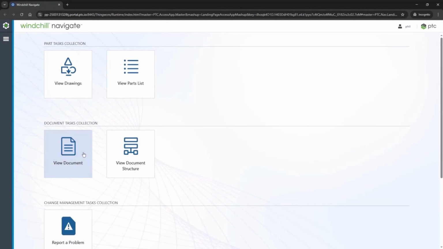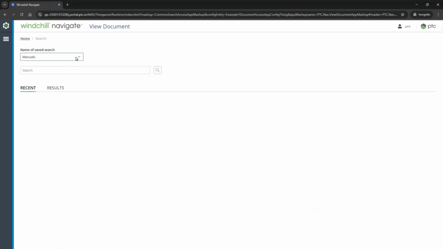So we have some part collection apps, but just the drawings and the view part list, so less options there. Unlike Mike, Phil has the ability to view documents and view document structures. We're going to start with the view document. Like we saw with a part, you can search. You can do a search based off of the name or the number.